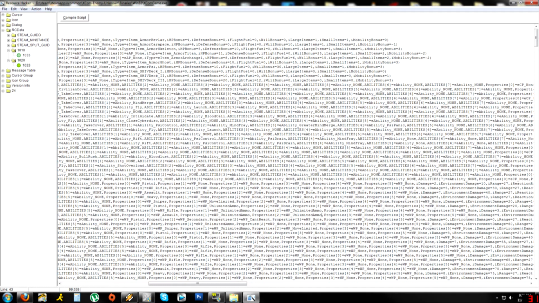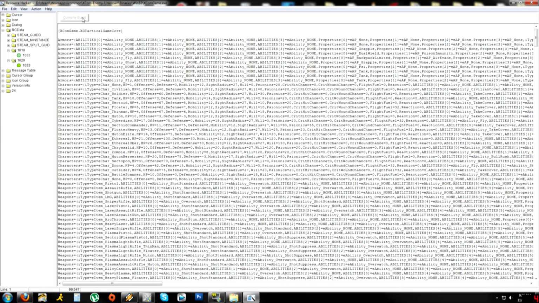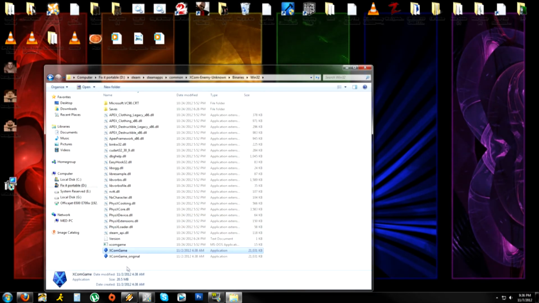And after you put in unlimited ammo to whatever weapons you choose, you hit compile script, which is at the top. Hit compile script, and then you hit file, save. That's it. You're done. And it'll make a copy of your XCOM EXE called original. And that's in case you mess up.